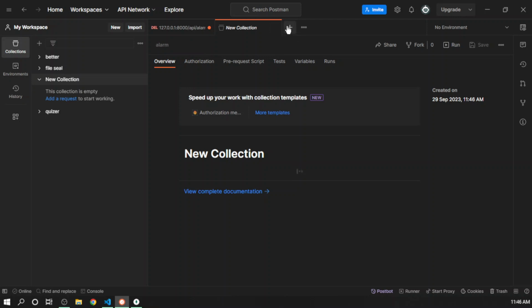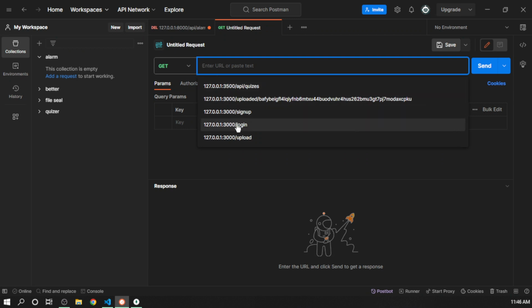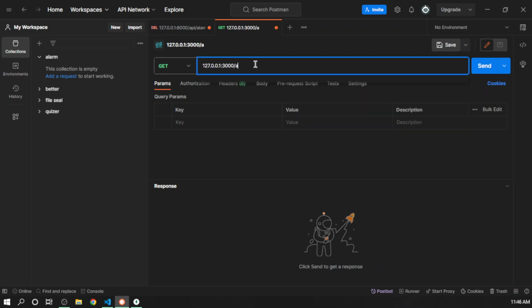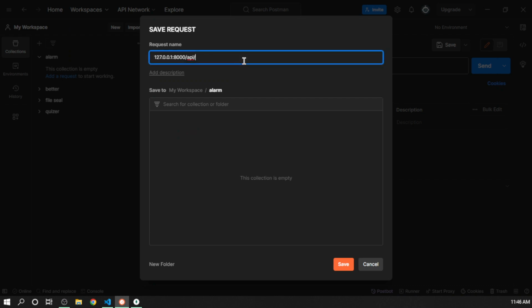Then I'm going to add some routes. The first one is /api, which will get us all the items in our data, or the alarms in our data. I'm going to store this in the alarm collection, and I'm going to call it get all alarms. It will take a few seconds and it will save to our collection.